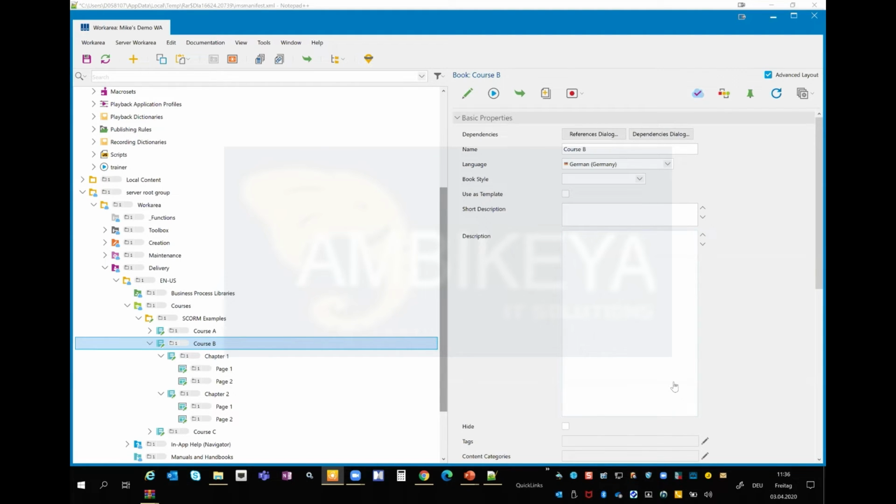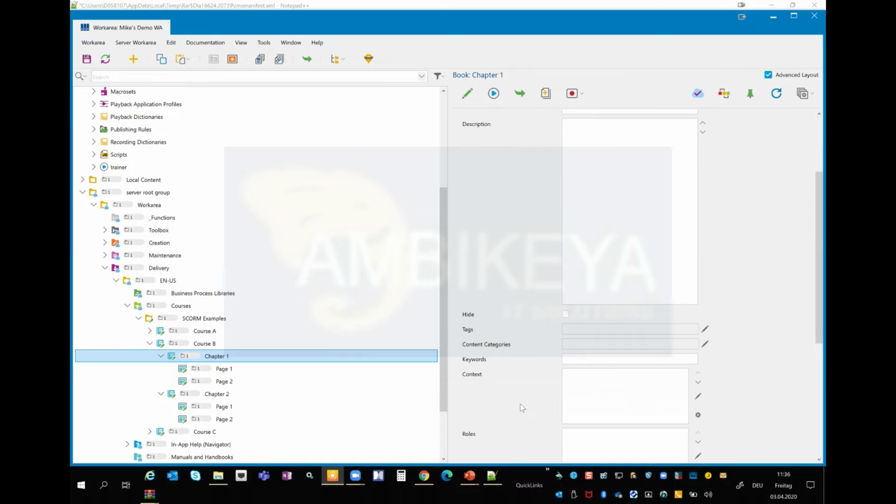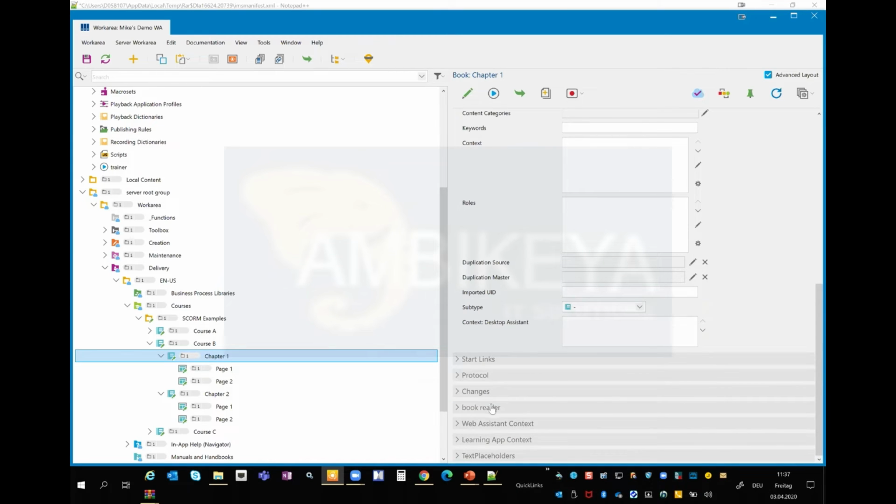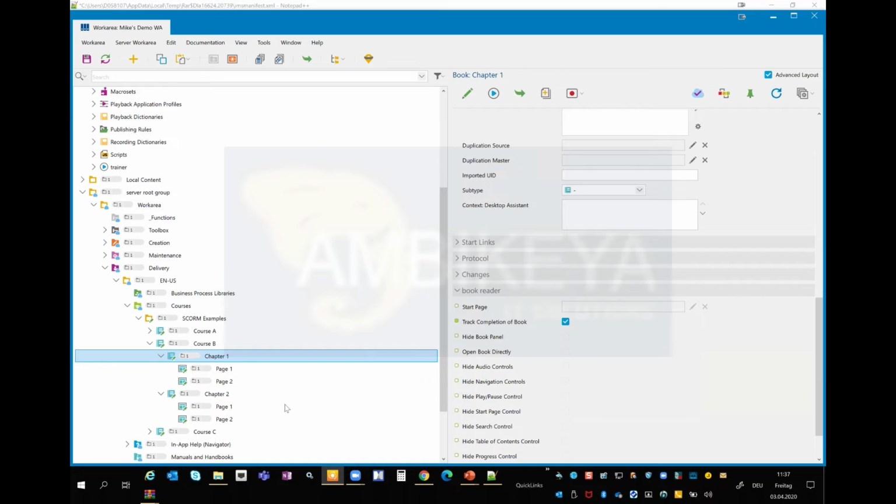The only difference when you are chaptering courses, why you would use a book, is the fact that you can adapt the book reader's settings here on chapter level, navigation-wise and stuff. Yes, and you can then just decide that in chapter 1 there should not be any sequential forward-backward navigation by hiding the complete panel, for whatever reason, and define a different homepage per chapter. This is what you would do here.